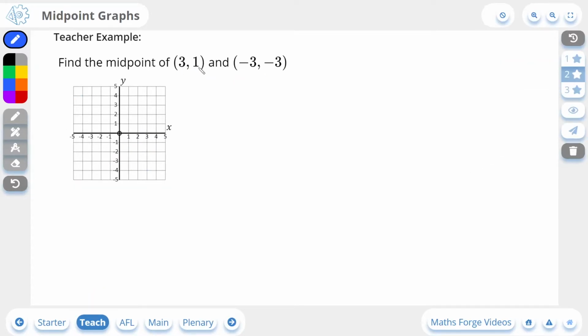Here we're being asked to find the midpoint of 3, 1 and -3, -3. So if we plot our first coordinate, it's going to be 3 to the right and 1 up, so that's here. And then we plot our second coordinate, so it's -3 and -3, so it's 3 to the left and then 3 down. So that's here. Now we draw a line between these 2 points and we begin counting.